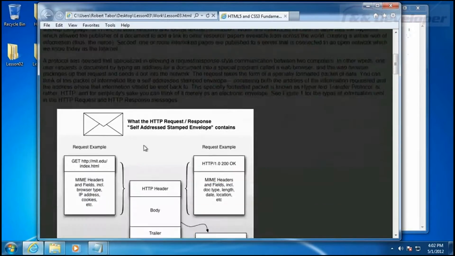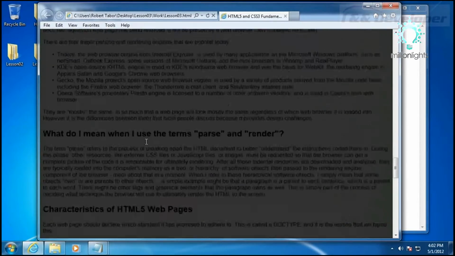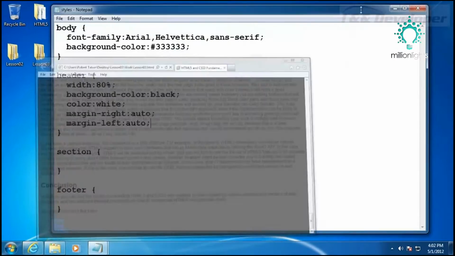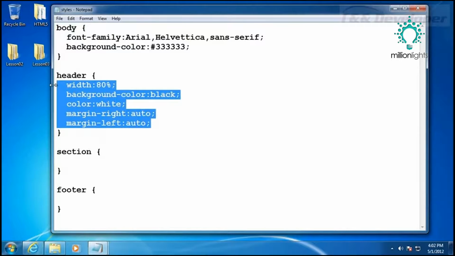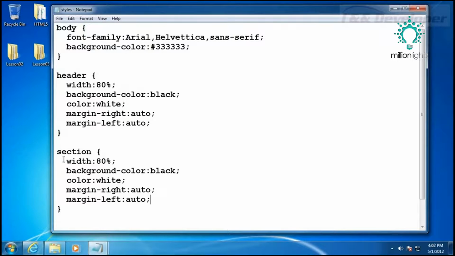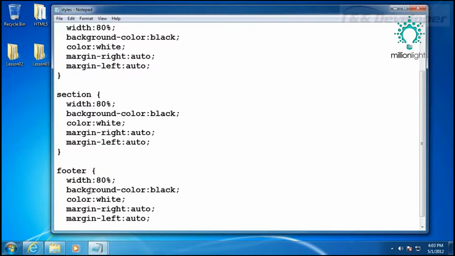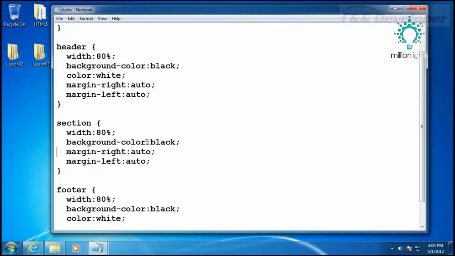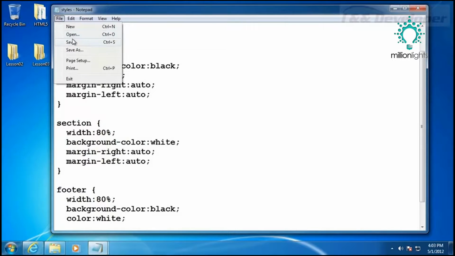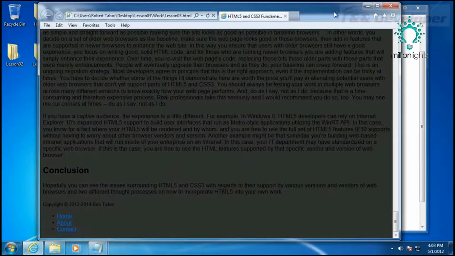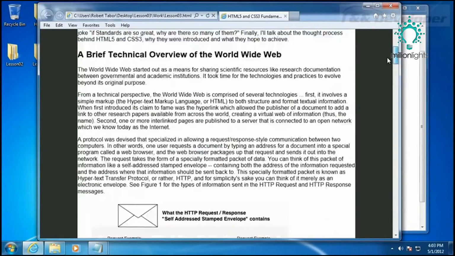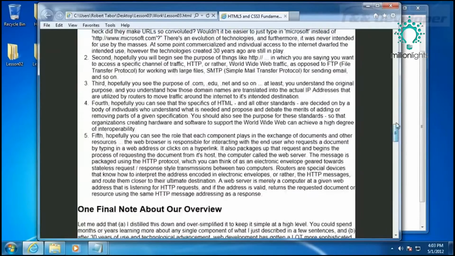And I want to apply that same styling to the section and then the footer as well. So let's copy most of this and just paste it in both sections. However, in the section I want to leave the color alone and set the background color to white. Save this, and now let's refresh. Alright, so in a very short period of time we've gotten a pretty nice little layout here.